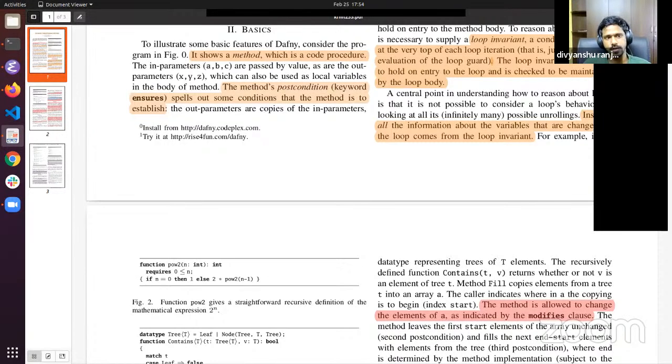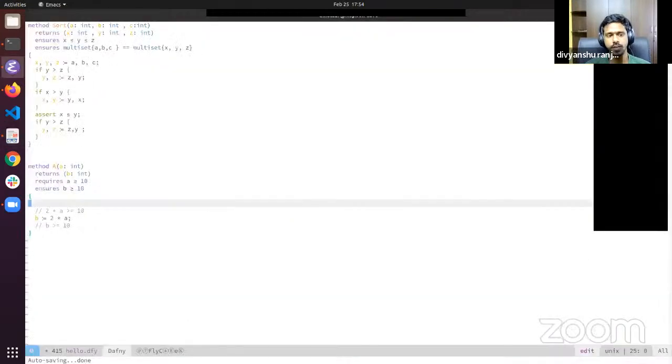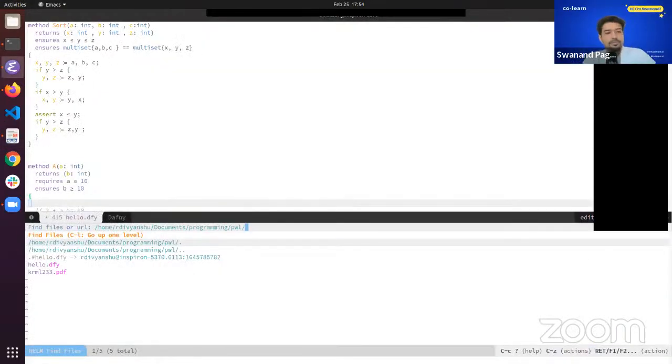I think it's better I switch back to my editor and show you how things work in Dafny, and give you a running example and a live demo of how it looks in Dafny. I'm picking only those examples which are mentioned in the paper, but if people want, I can also give other examples.